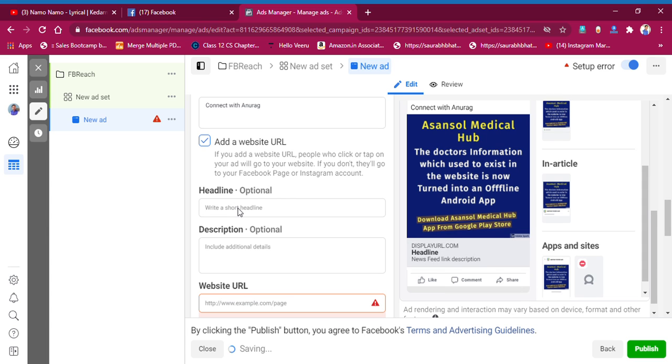You can give a headline, it's optional. You can give a description, that will be over here. This is the headline. This is your description, and this is your website URL, the display url.com. Here you can give any URL of your choice. Suppose I give over here www. I have given this website URL over here.